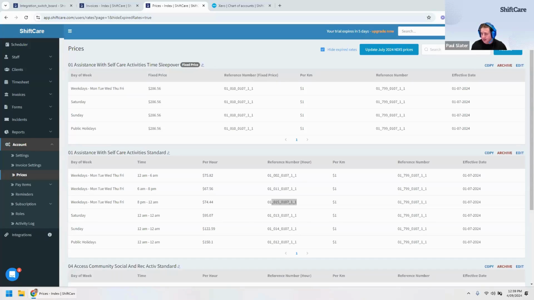I tried to add a line which is non-labor travel costs, but I couldn't find it under the NDIS price guide and wasn't even able to add it manually.